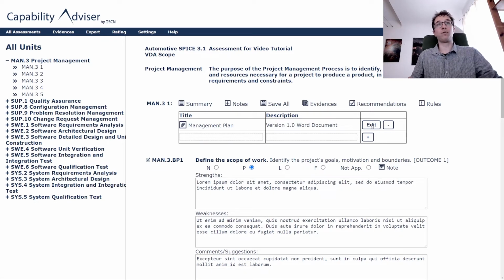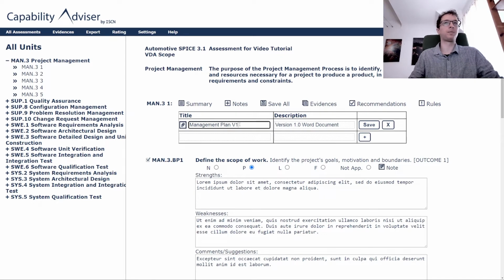We can also edit via the edit menu. So management plan V1, and we press save. If you want to retract your changes, you press X, and it shows how it was before. So V1, we press save, and it's saved, and now it's V1.